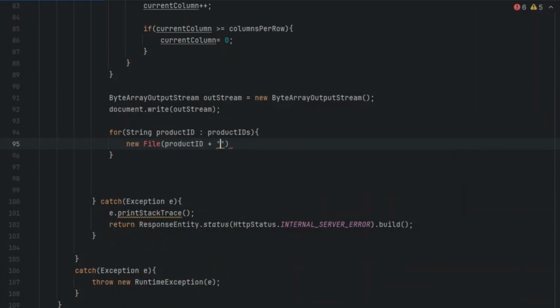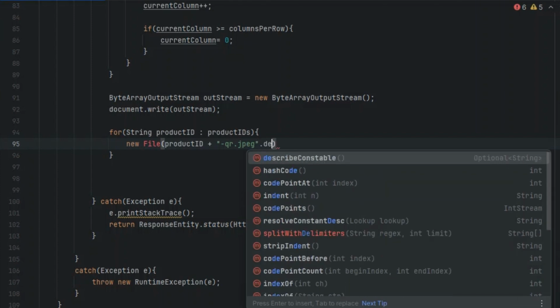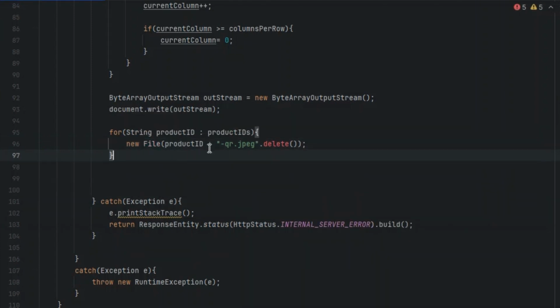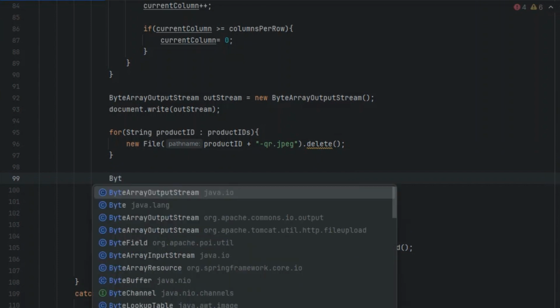The QR code image files we generated earlier are no longer needed. So, we delete these temporary files. It's a small but important step to ensure we're not leaving behind clutter on the server. Now, we're ready to send the document.